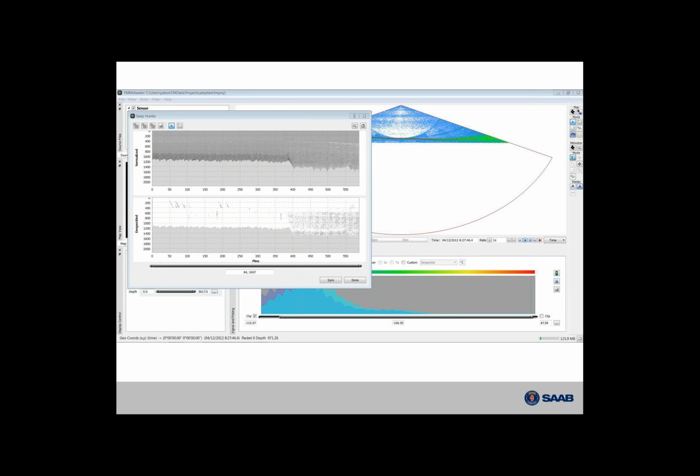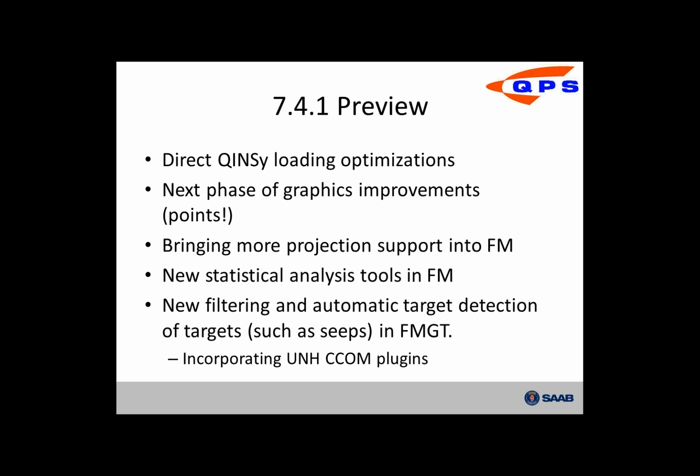Just a little screenshot of some of that work in progress, just showing some of the filtering that's applied on the water column. And sorry, if I go back there, I said FMGT, that's incorrect. That's in Midwater. So that's FMMidwater. There's an error on that slide.